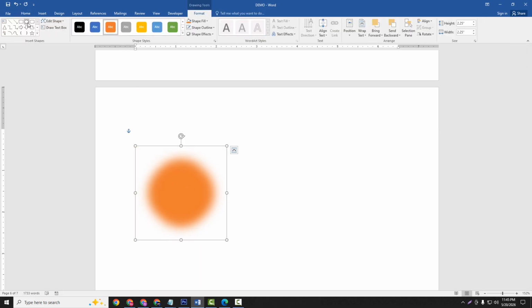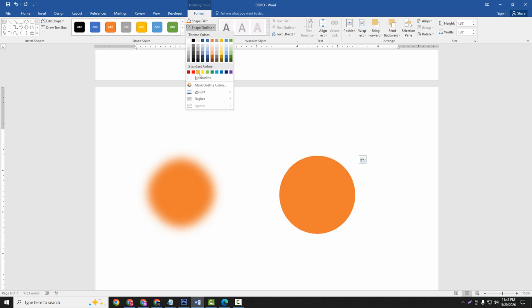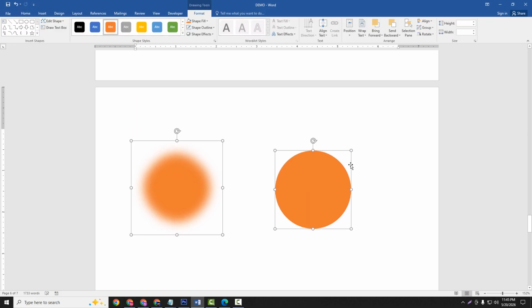Now I insert another ellipse shape, make it the same color, and choose no outline. We can see one shape here and another shape here. I hope you understand this process.